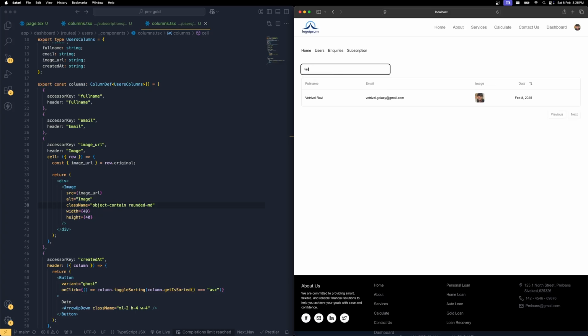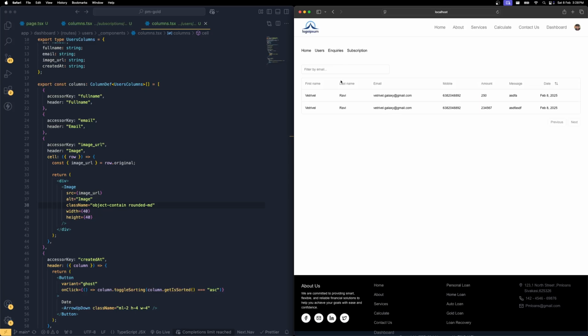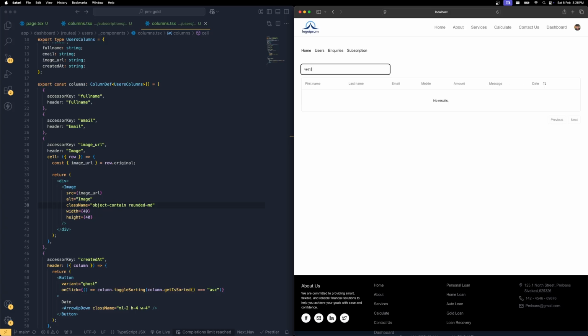I can filter it based on the name. Only the matching name will be getting filtered. If I click the inquiries, here I need to search by email. For instance, if I search for Vetri, it's still showing that. But once I add the dot, it is not matching. So the particular string, it's not matching. So it is showing that issue.